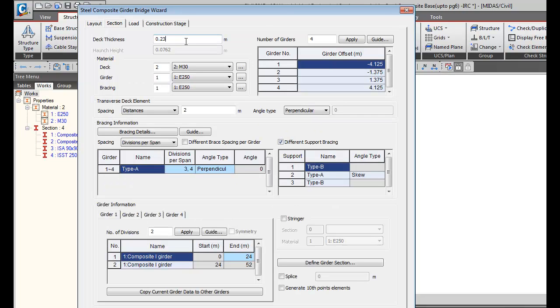So the deck thickness is 0.23, and the material for deck is M30. Girder property is E250, and similarly for the bracings. And then as the transverse deck elements, spacings are given as 2 meters. This is basically to consider for the transverse distribution, for creating dummy cross beams across. So the distance for that.